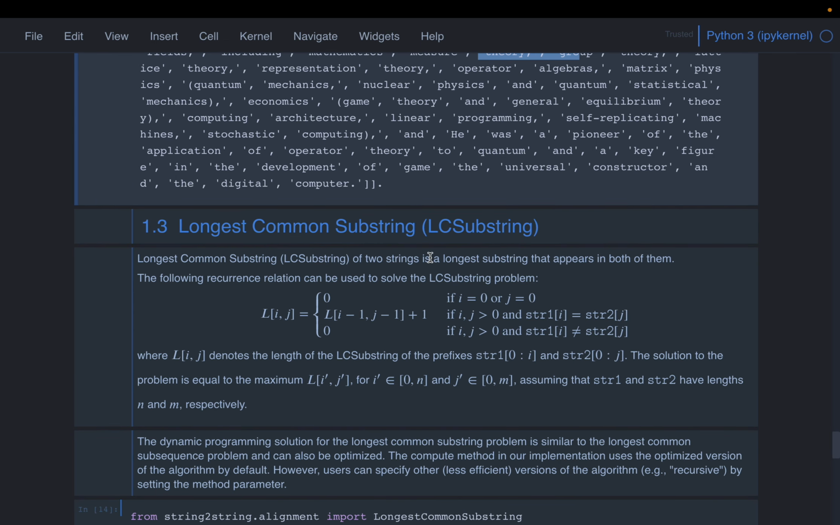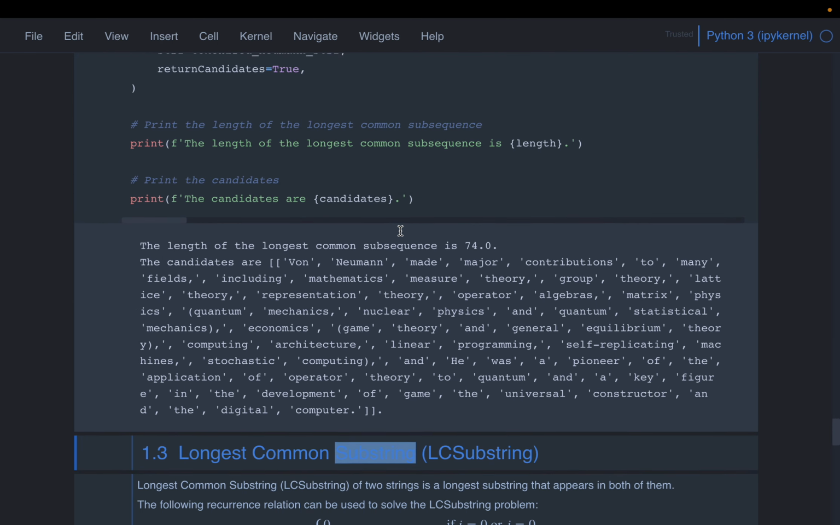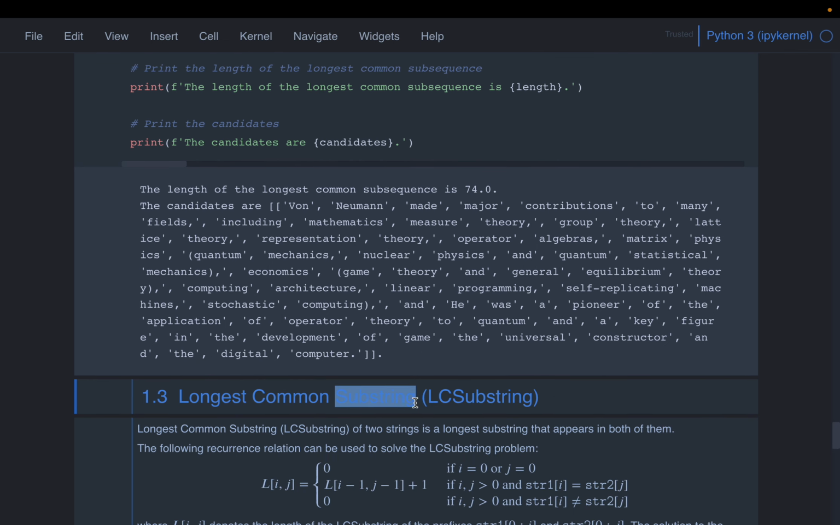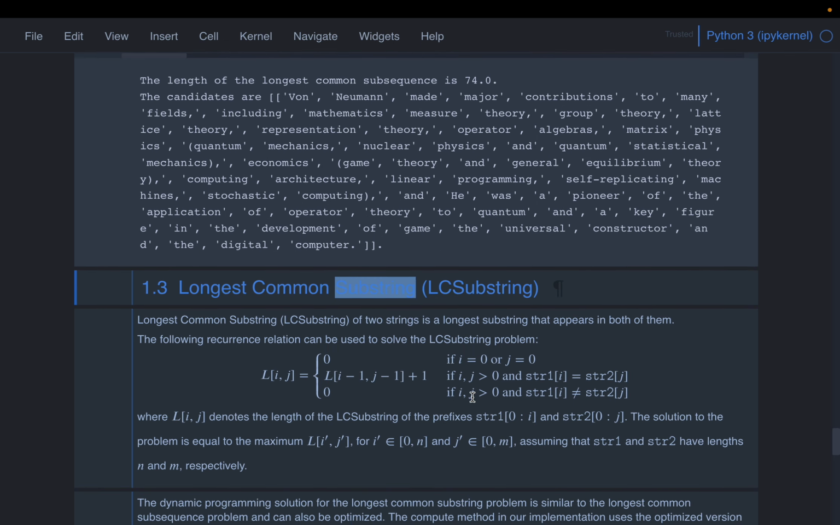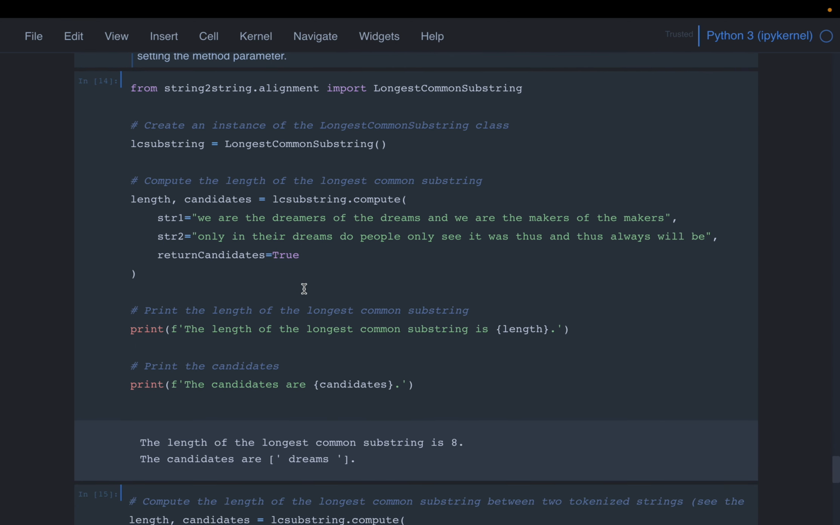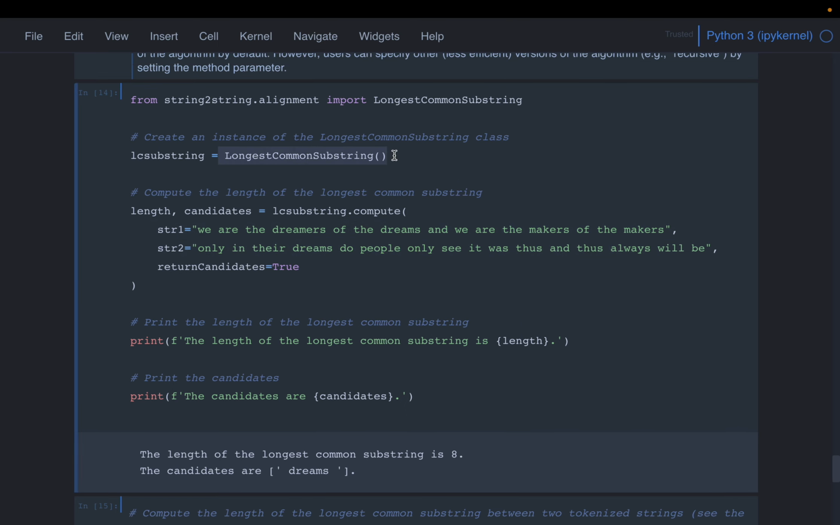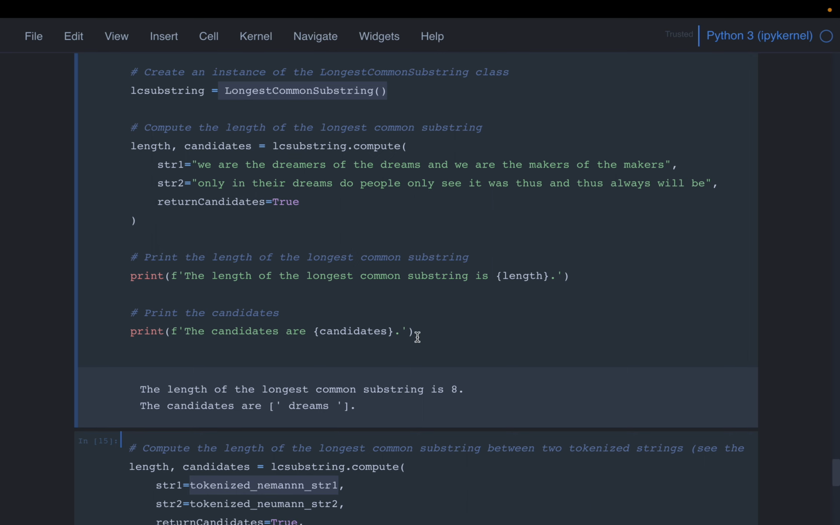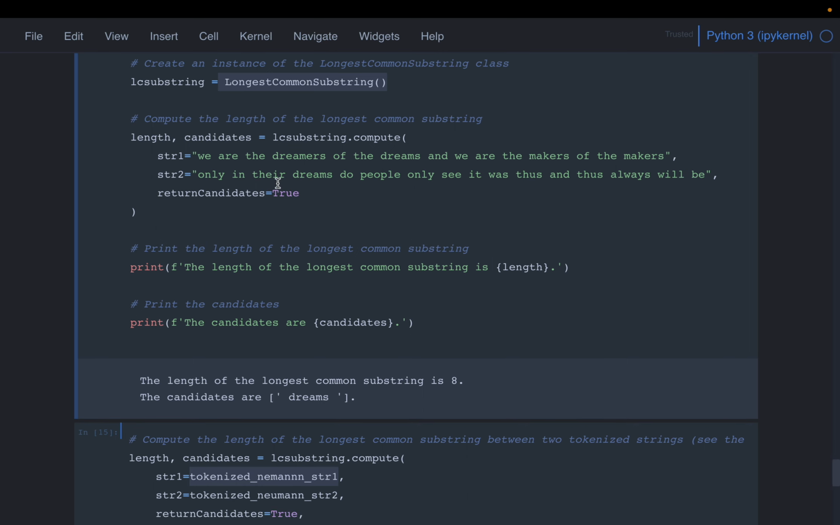All right, and finally, longest substring. It is easier to understand substring once we understand the subsequence, because in a substring all the characters have to be adjacent to each other, so we don't skip any characters. Here we have two strings, and we are trying to find the longest common substring. If you look at these two, it found that the longest substring is dreams and the length is 8.